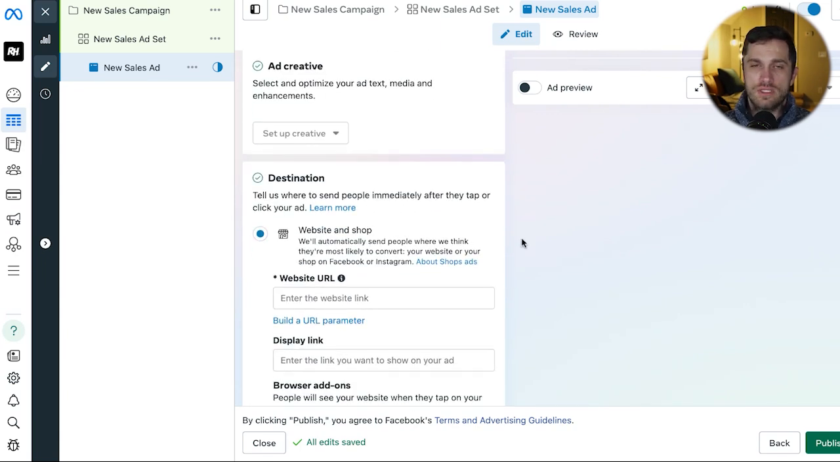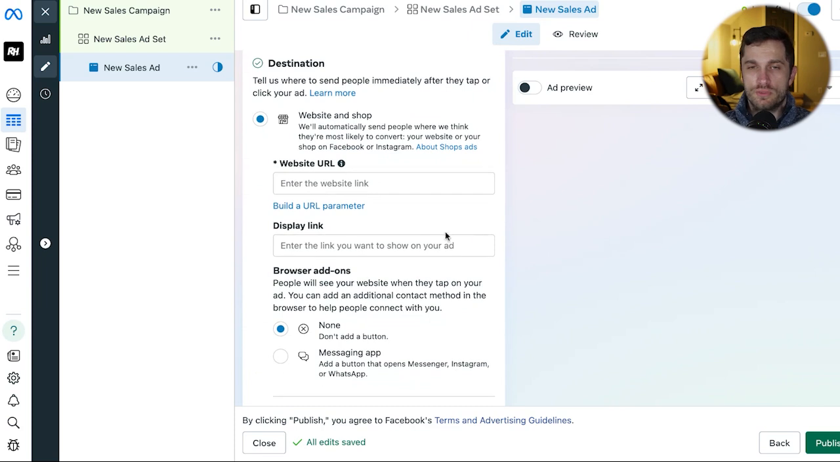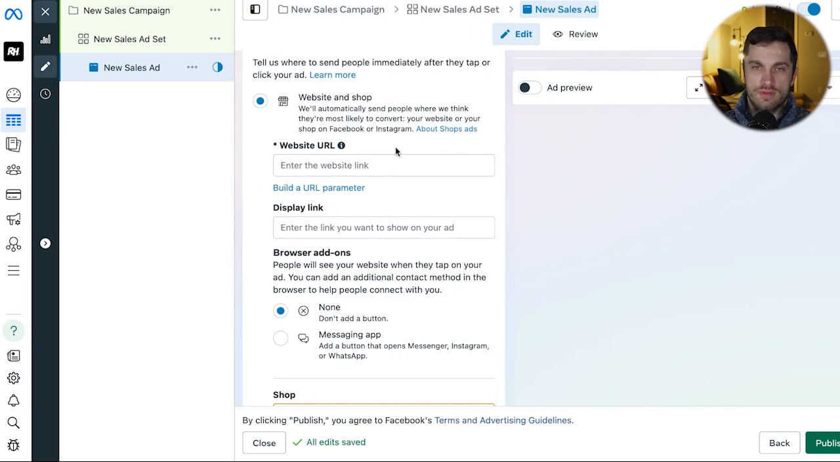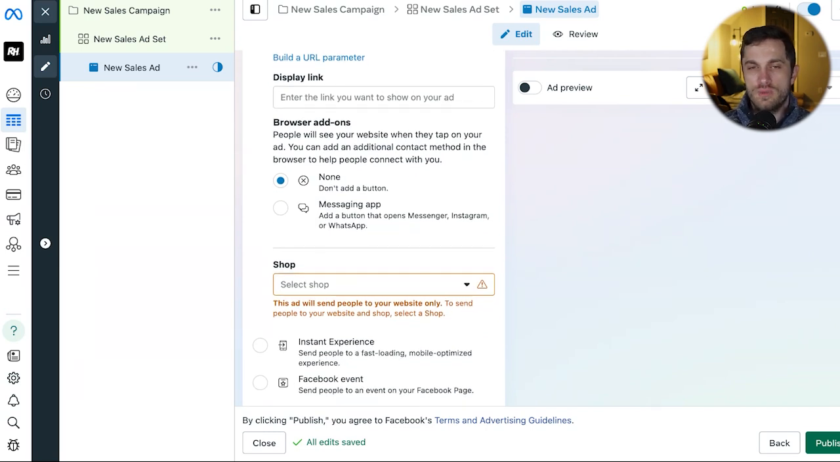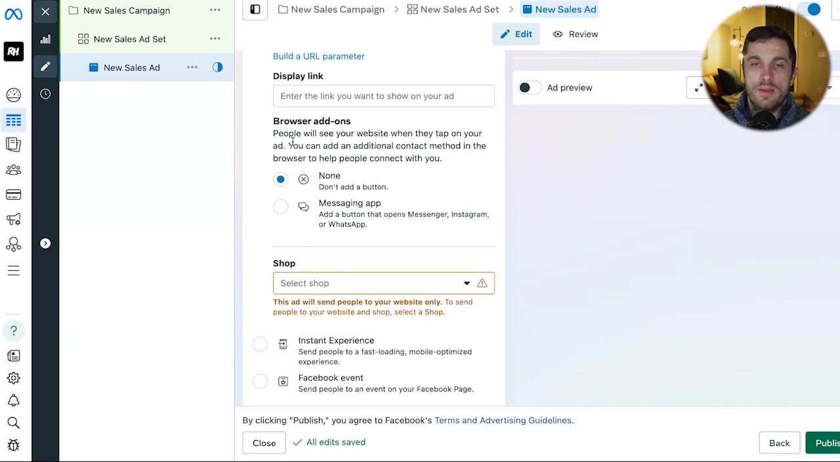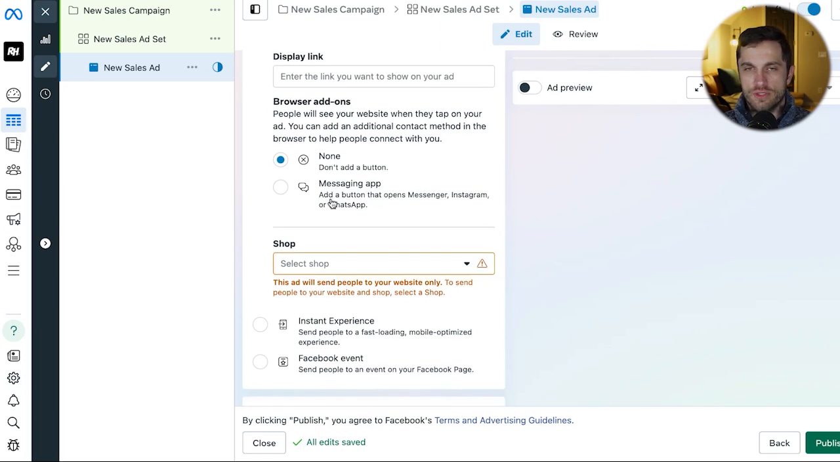That's quite helpful. Now we're going to get to the destination. So this is where you're just putting the details for the ad. What's the website URL? What's the display link? You always want to fill those out. Also, you can add what are called browser add-ons. Typically we always just choose none, but if you want them to message you, that works. For e-commerce, we always just choose none.